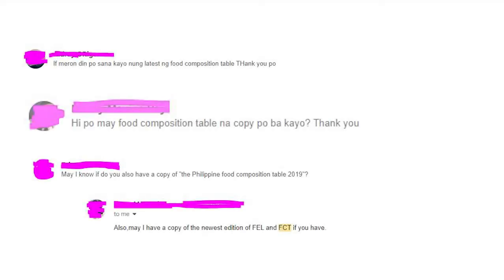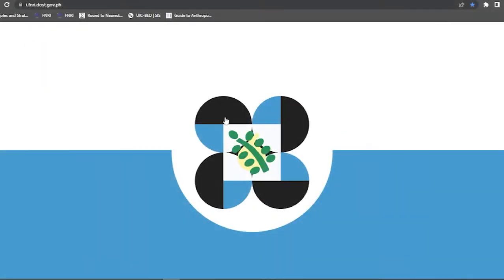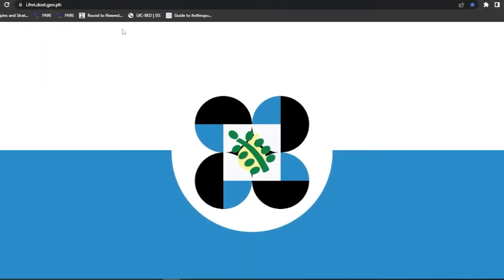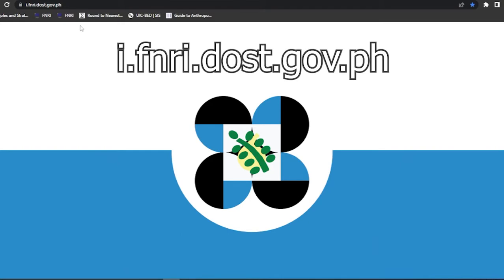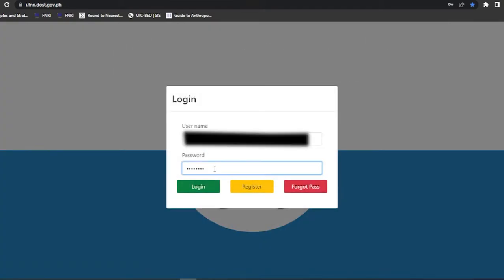So I've been getting a lot of requests, especially from students, if I can provide them a copy of the food composition table. But you can actually access the food composition table through this website. All you have to do is sign up for a free account. After creating an account, just log in.